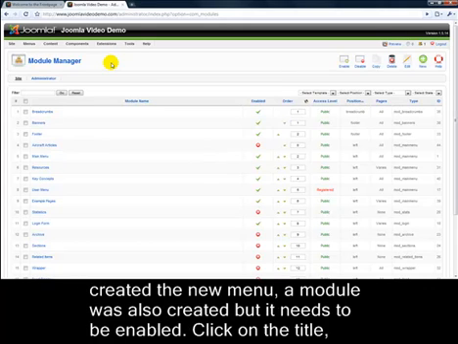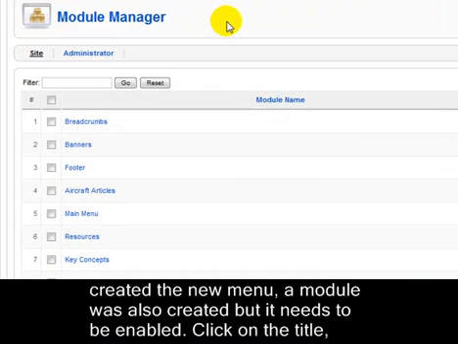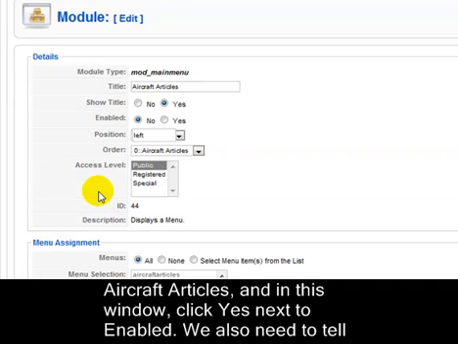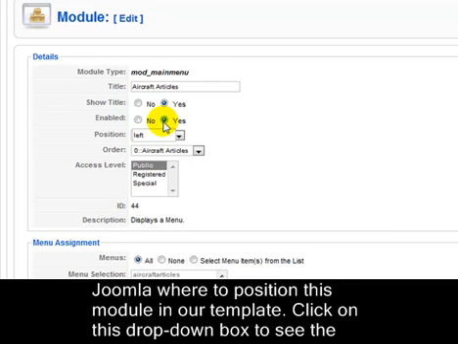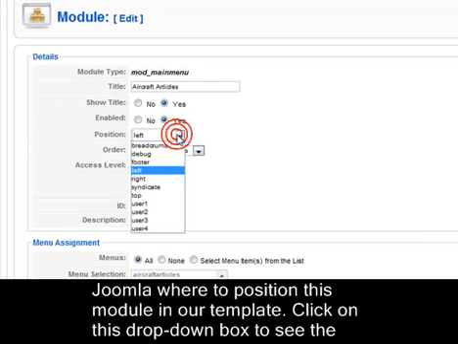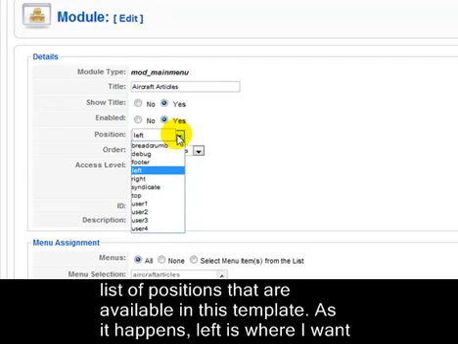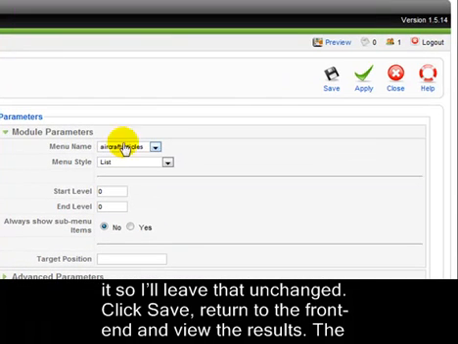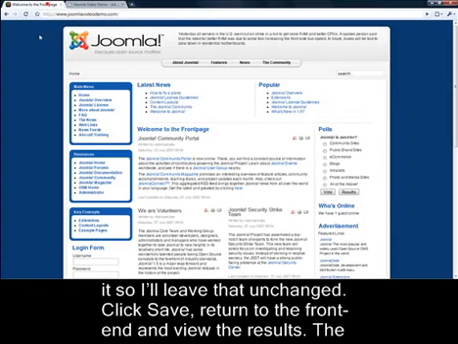When we created the new menu, a module was also created, but it needs to be enabled. Click on the title, Aircraft Articles, and in this window, click Yes next to Enabled. We also need to tell Joomla where to position this module in our template. Click on this drop-down box to see the list of positions that are available in this template. As it happens, left is where I want it, so I'll leave that unchanged. Click Save, return to the front end and view the results.